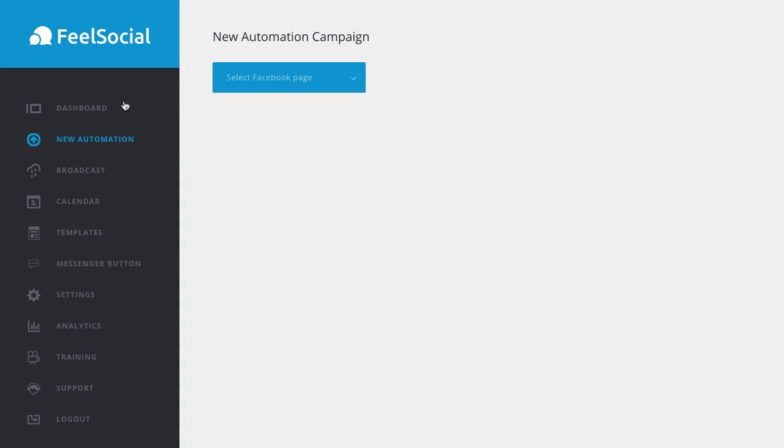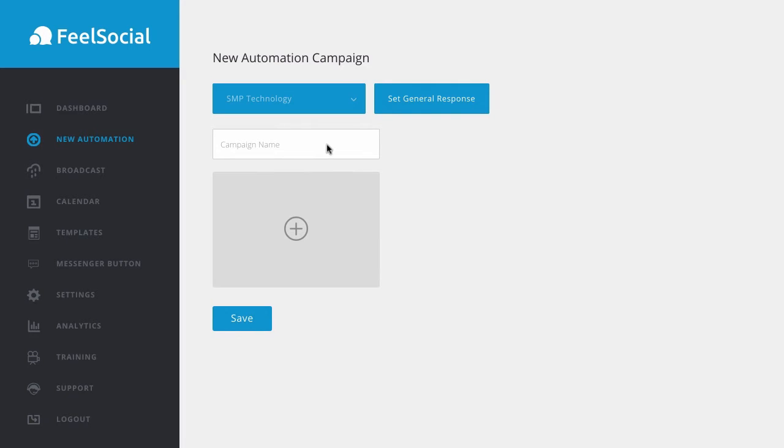So I've synced up my Facebook already. That is done when you first log in, so we don't need to take a look at that. It is as simple as adding your username and your password, and now I can select the pages I want to have. As you can see, I've got a number of pages I can choose from, so I'm going to choose this page here just for the purposes of this demo.